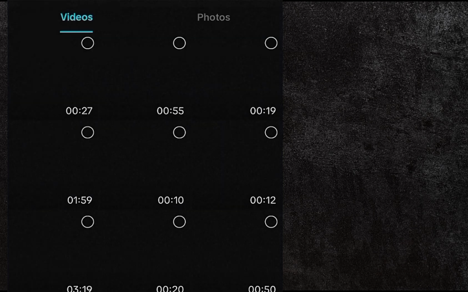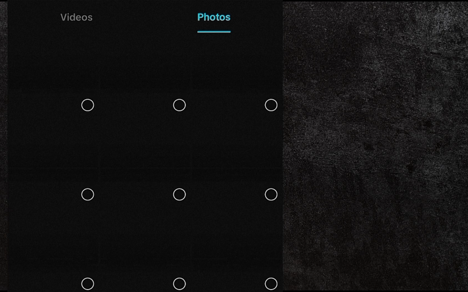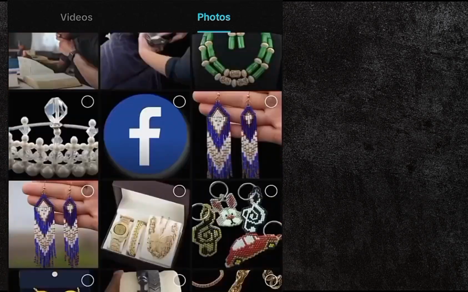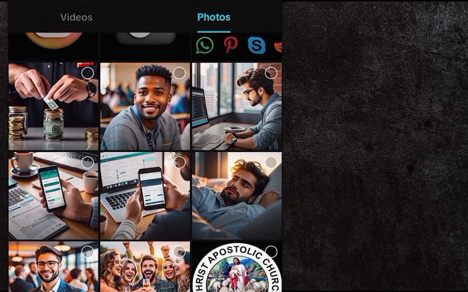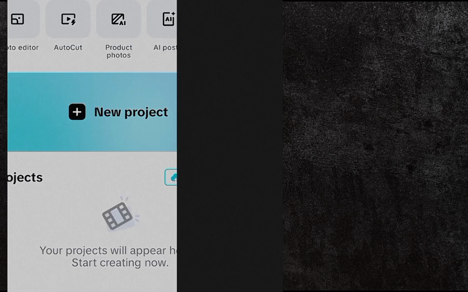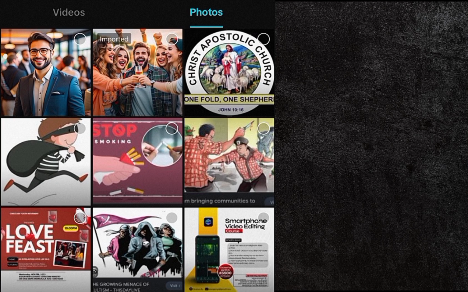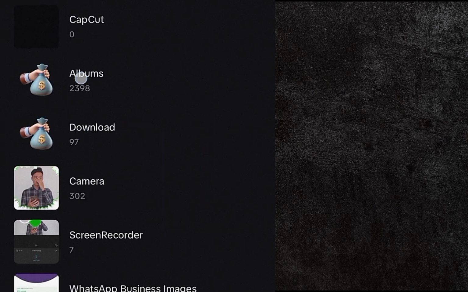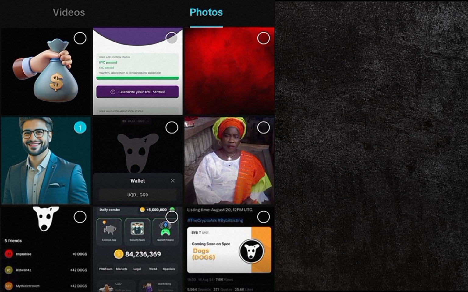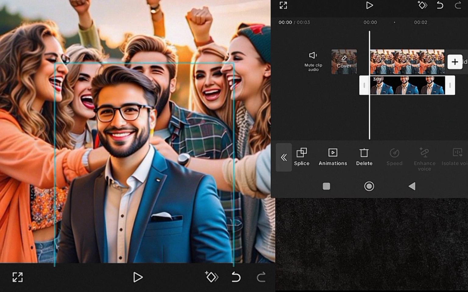Then we open a new project and pick a picture we are going to be using for the background. AI generated, of course. So that is it right there. So I've picked one, and that is what I'm going to be using for the background. So I'm picking overlay, then adding the picture I cut out earlier on.